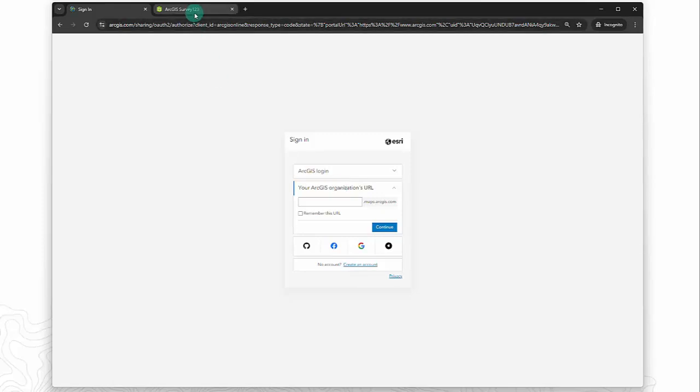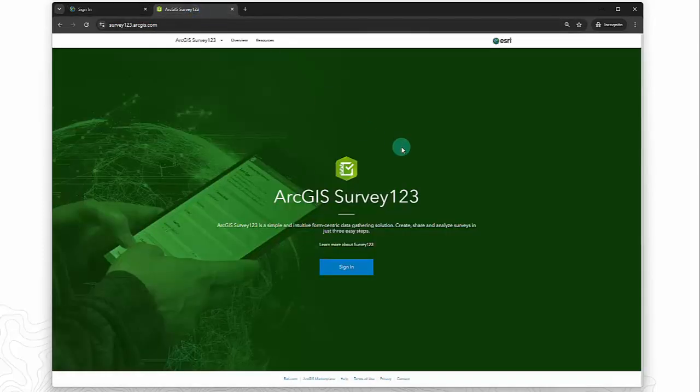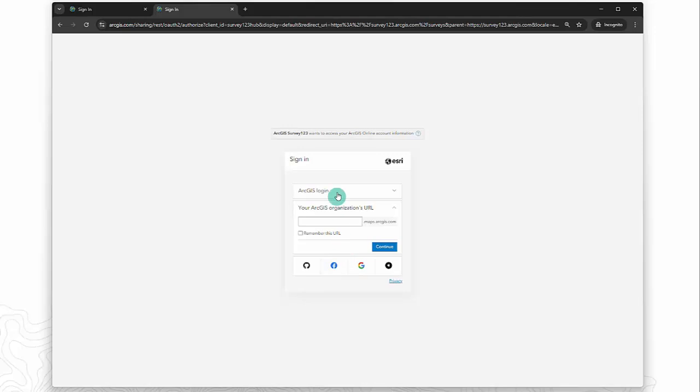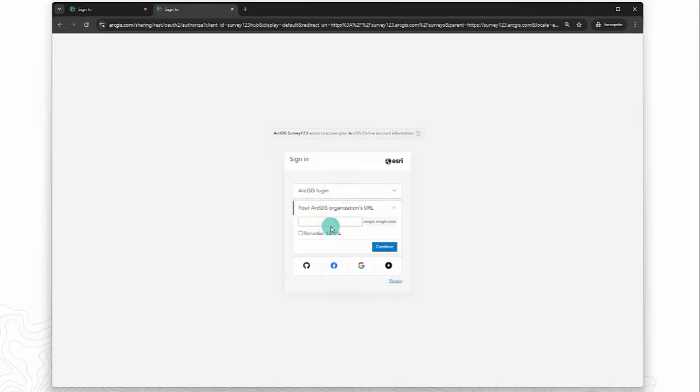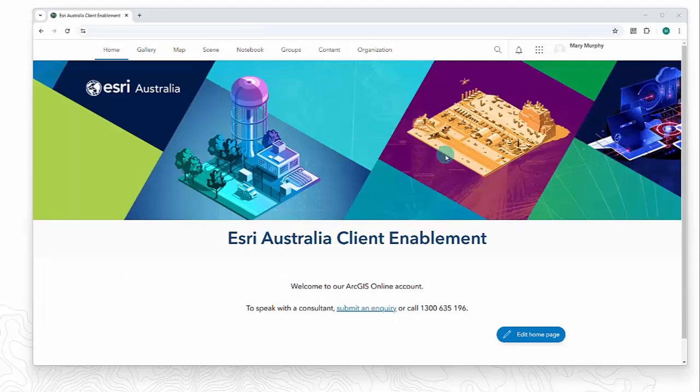You can also access it via Survey123 directly, and it will also have a sign in button here. You click sign in and it will look very similar. So you'll have your ArcGIS login or through your organization's URL. Once I've put my credentials in, I will be able to access Survey123 from within ArcGIS Online, or if I've gone through Survey123 directly, it will go straight to what you will see in a moment.